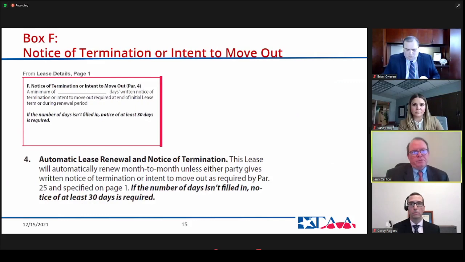The notice of termination or intent to move out is intended to be the agreed period if there's an agreement to move out early. It is not to be used when you are relying on it if a tenant violates the lease and moves out early. So in this paragraph, most of you out there are using a 60-day period for giving a written notice to terminate or to move out.